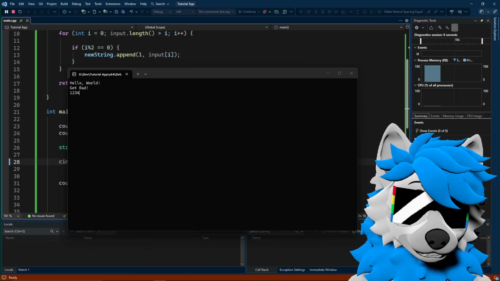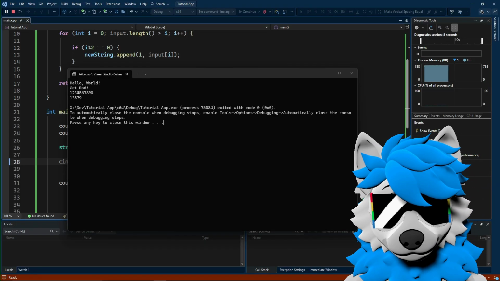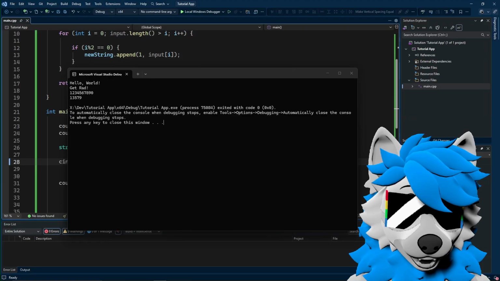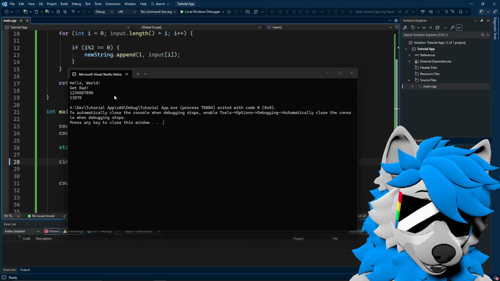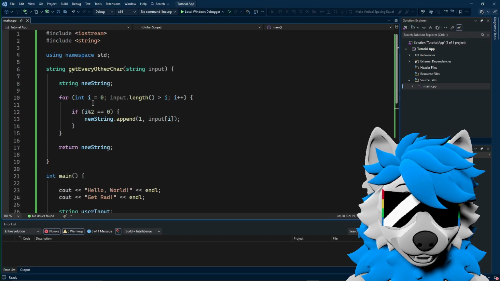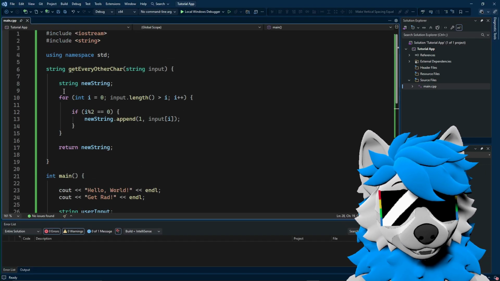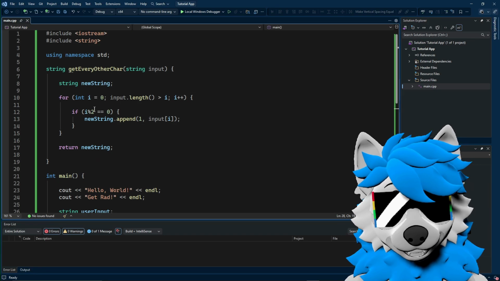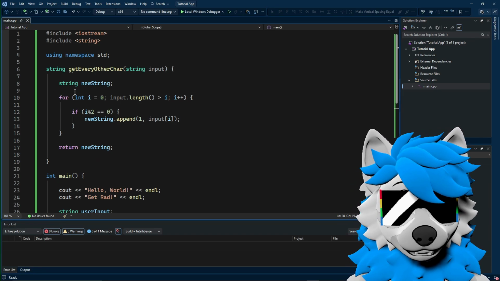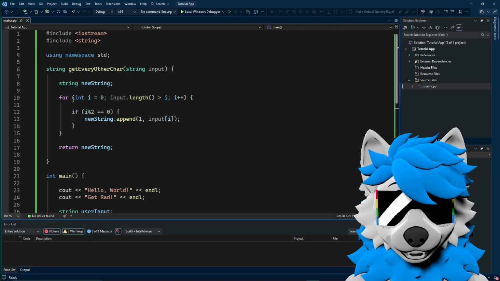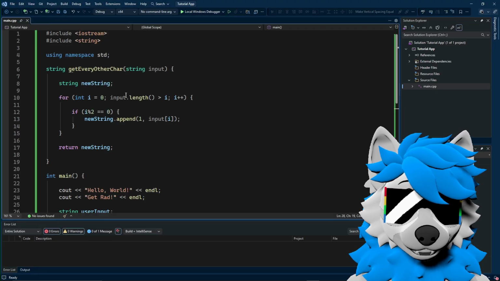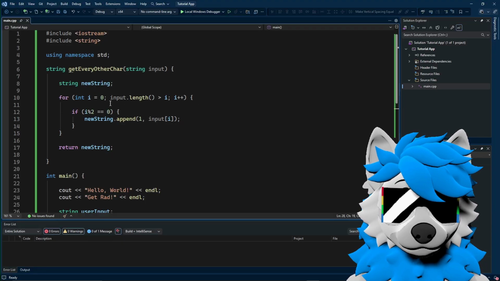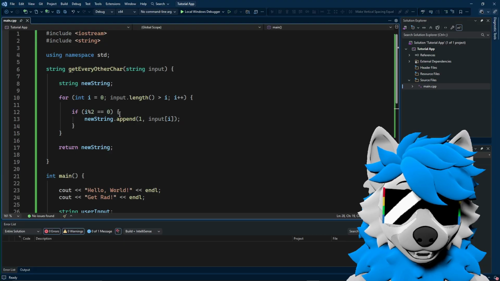So let's actually try something else. 1, 3, 5, 7, 9. See, you got every other number. 1, 3, 5, 7, none. Great. And this is something that you will have to do a lot in programming. Well, maybe. It really depends on what kind of programs you develop, but this is a little algorithm to figure out every other character.